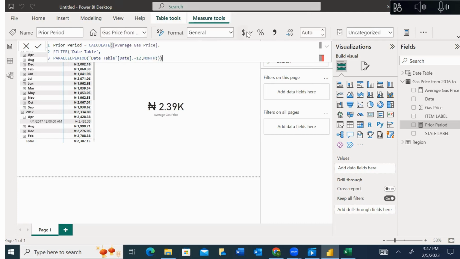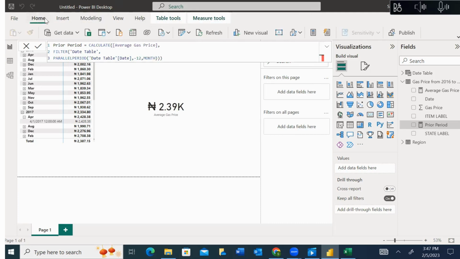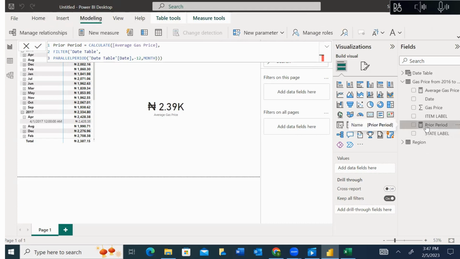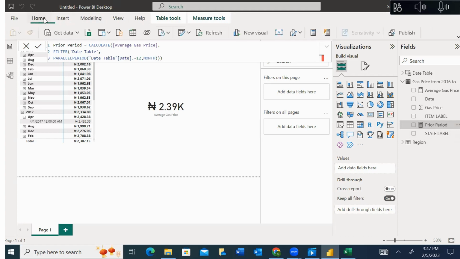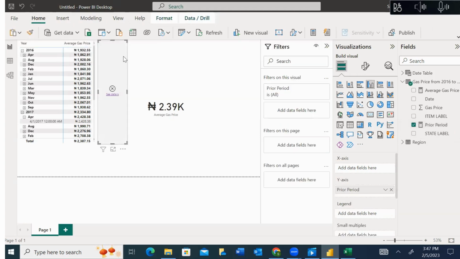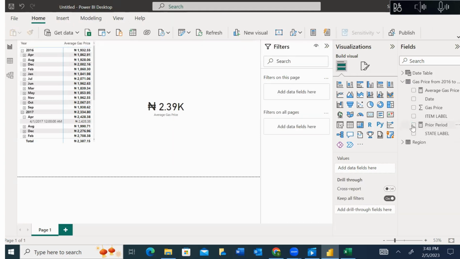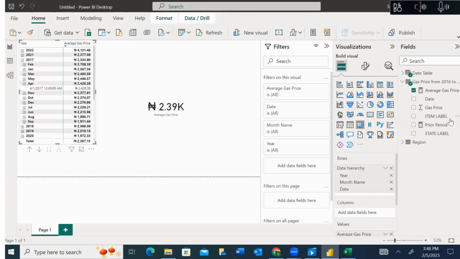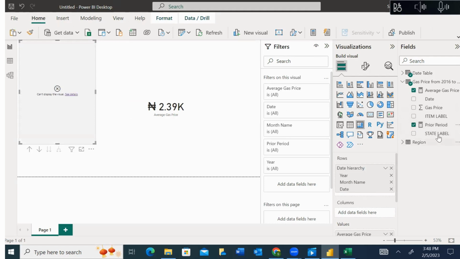So let's just quickly format that. Come to your home ribbon or modeling. Okay, I need to click on this. So if I put this here, let's see what it is. Oh, no. Let me just. And then. It is returning an error.